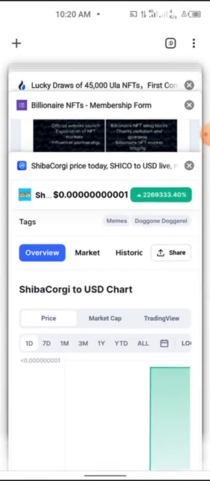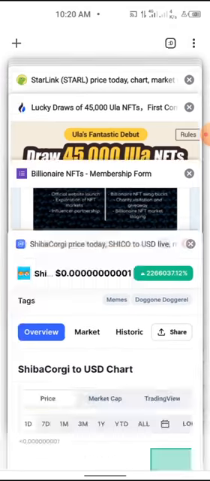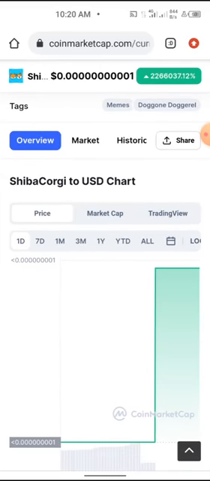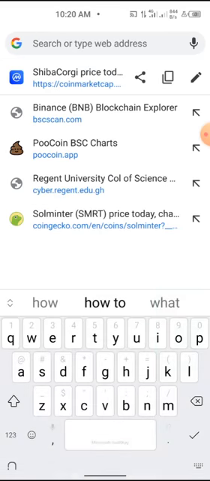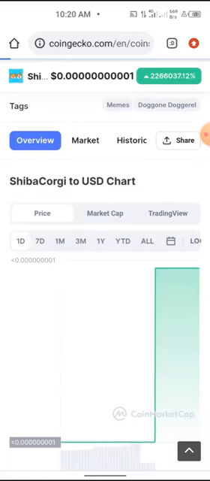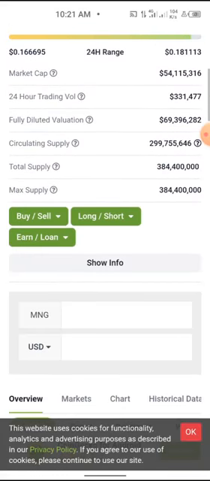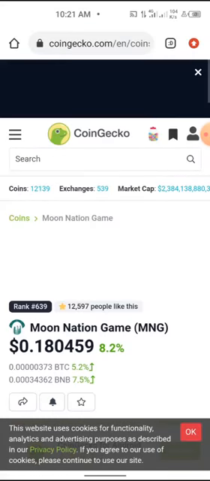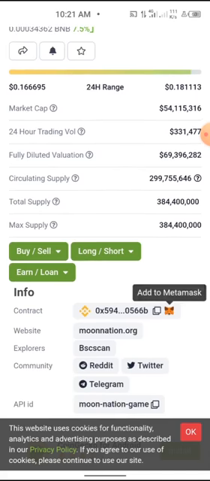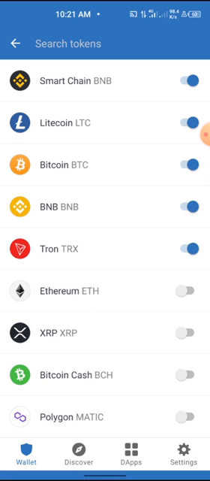You can either make use of CoinMarketCap or CoinGecko. So this is CoinGecko. Let me just search, let's say, Moon Nation token. All right, Moon Nation Game. And let's say you want to add this manually. You click on show info, copy the address. You can see that it's Smart Chain, and then you just paste the address there.